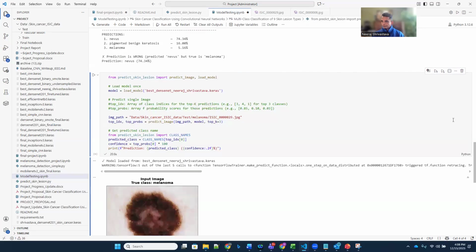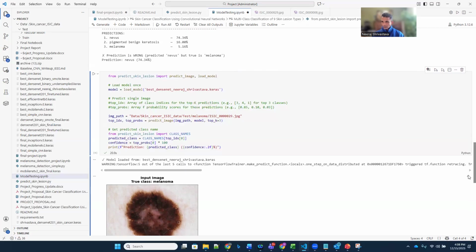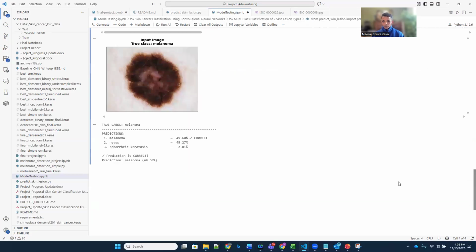All right, so let's look at the results. Yeah, so it actually accurately predicted with a 49% accuracy that it is melanoma. Nevus came very close, which is great. I mean, this is how the model performs. This is how we can accurately test it.